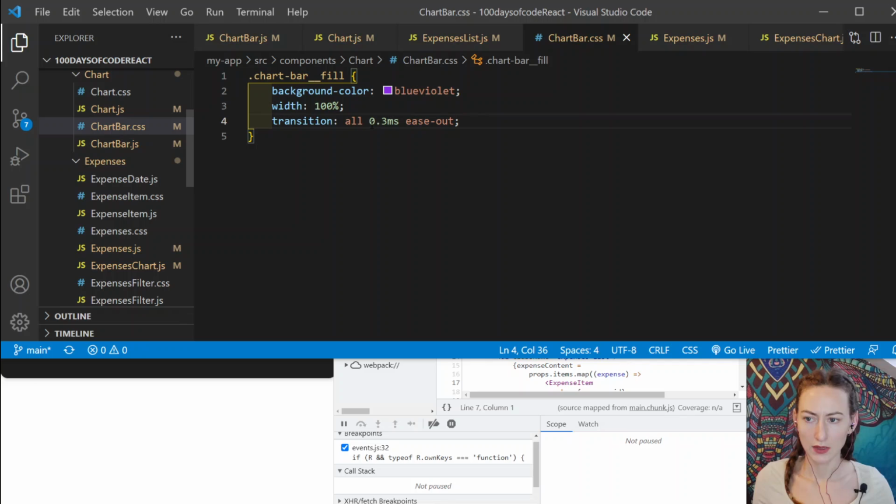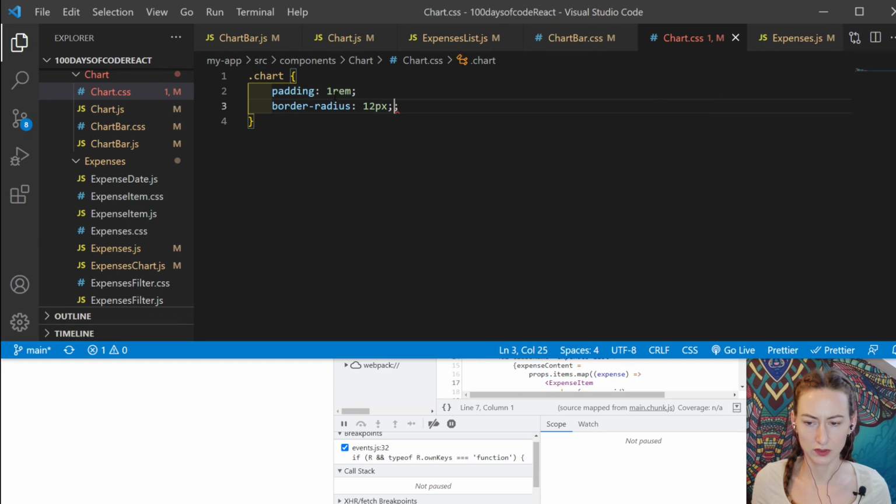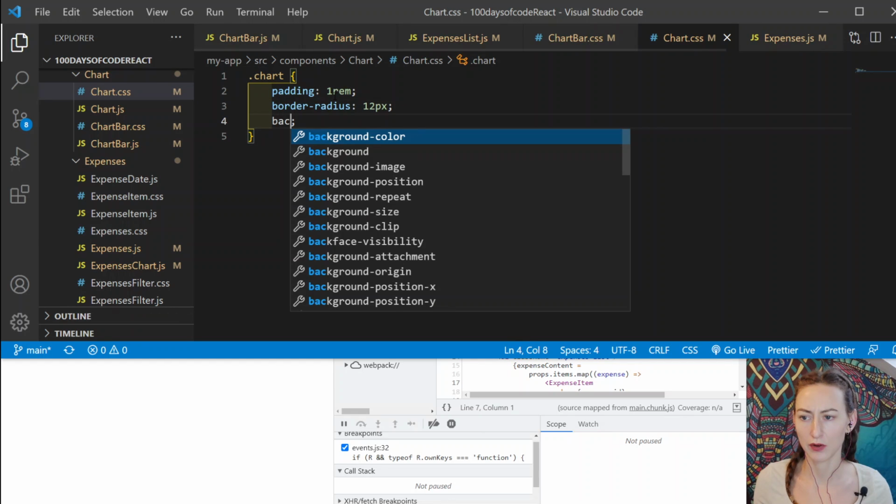Hopefully, padding 1 rem, border radius is 12 pixels, which just gives it a rounded edge. Background color is just the color of the object, and this was like a pinky color, so we'll go with burlywood.